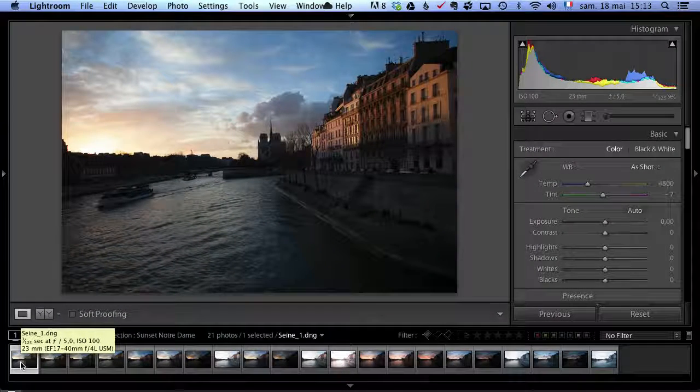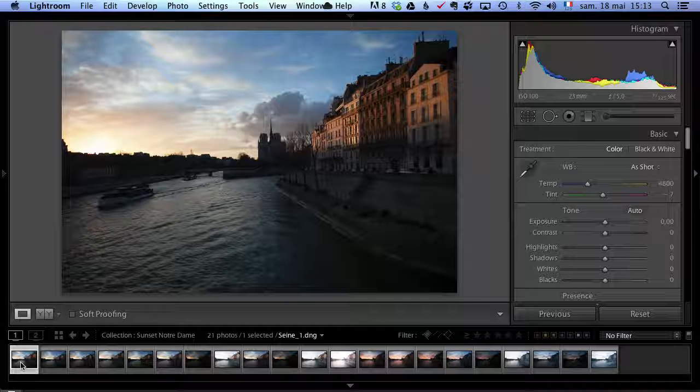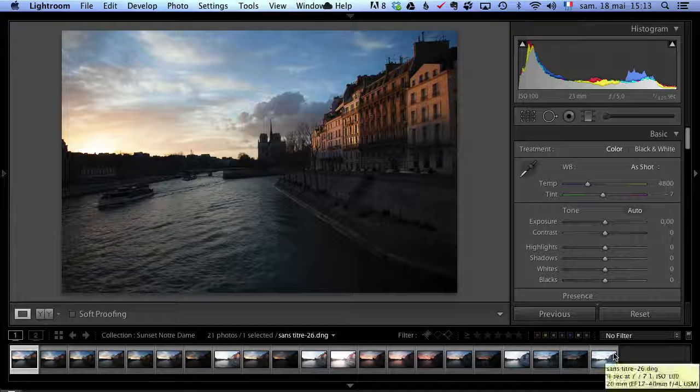So I'm back in the studio after this shot on Notre Dame with this beautiful sunset, and I want to show you how I work. You see, I'm in the develop module in Lightroom 4. I've got all my photos there. That's a first selection that I do. And I basically go through the first photos.